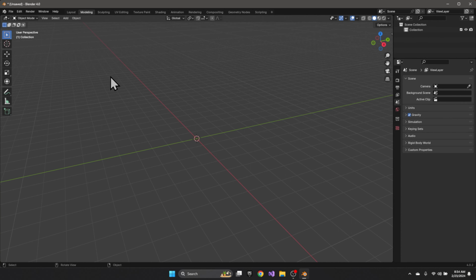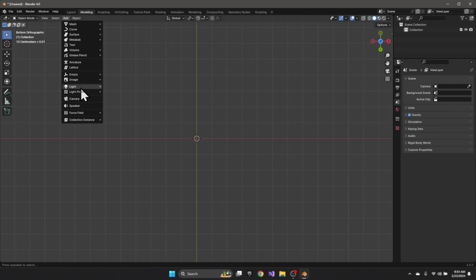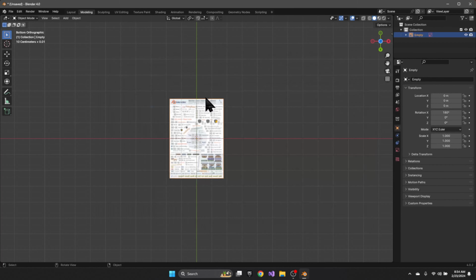The other thing I like to do is I go into bottom perspective and I do an add image to the background. And I have a cheat sheet that I like to use. So this cheat sheet allows me to quickly see the keys. So cheat sheet.